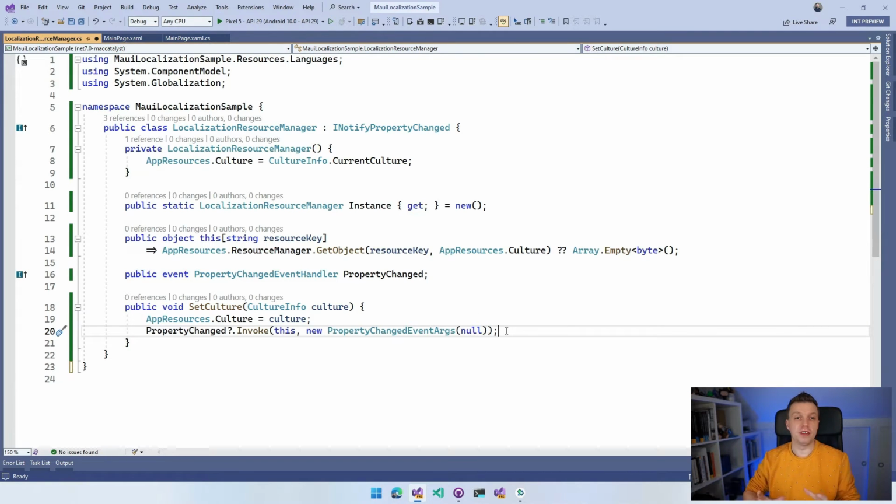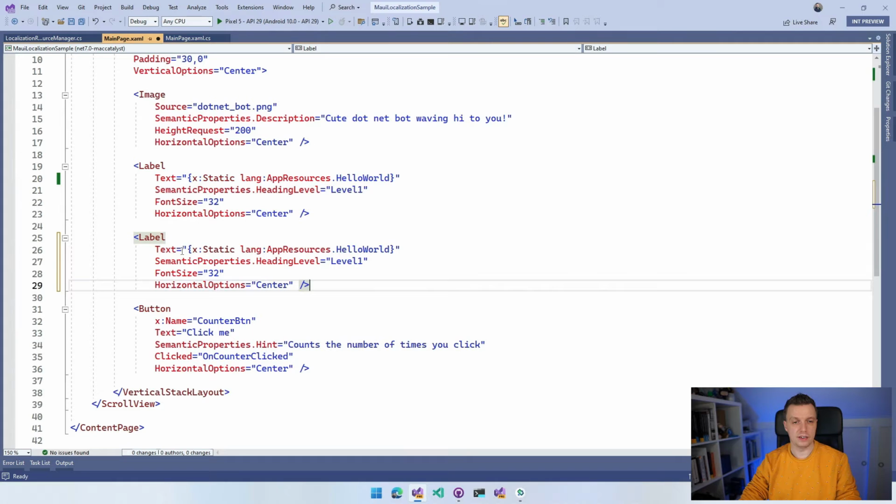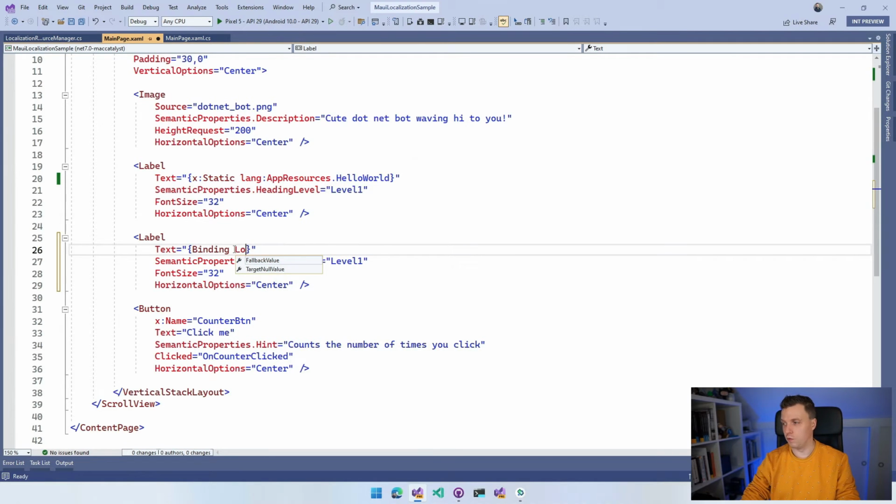Now, of course, there are a couple of ways you can use this. The most obvious is in XAML. That's probably where most of your localization is going to happen. So let's go back to our MainPage.xaml, and let's copy this label again, and I'm going to show you the hello world in a couple of different ways, right? This is not going to be the x:Static, but this is going to be a binding to my localization resource manager, and I'm going to put the string in there. So this is going to be hello world as well.